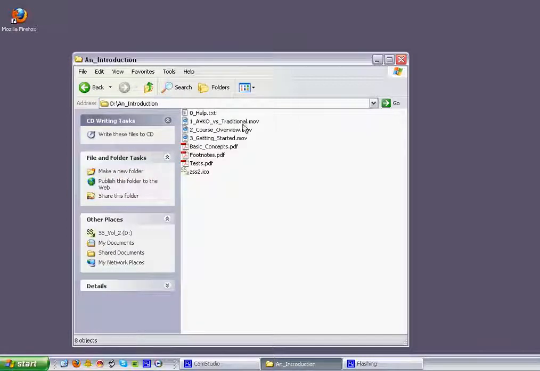folder and review these movie files first. These will give you a good introduction to the course and how things are set up and how they work. The other thing that you'll want to look at are these PDF files, so you'll need to have an Adobe PDF reader on your computer installed also. But under the basic concepts, you have the part of the book that actually tells you how the method of the AVCO method works. There's also information about that in this AVCO versus traditional movie.